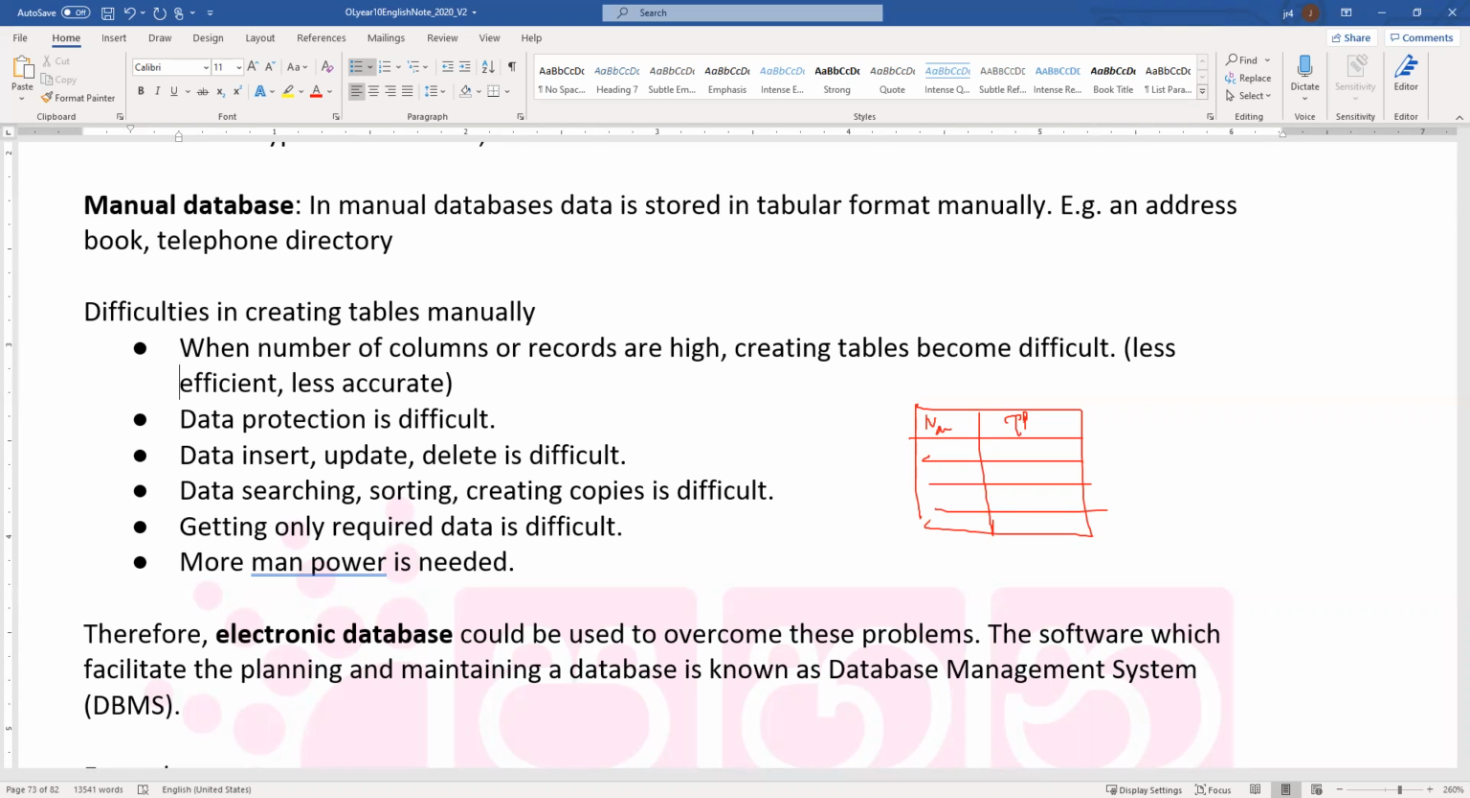Or how do you create a copy then? Keeping a copy is again difficult. Maybe you have to purchase another book and rewrite from the beginning, or maybe you have to photocopy. But anyway, it's not direct or straightforward, which means difficult. And getting only the required data is difficult, which means you need more manpower.